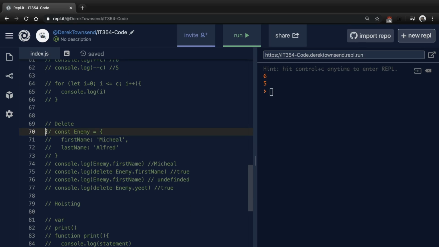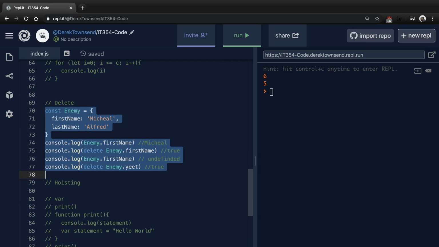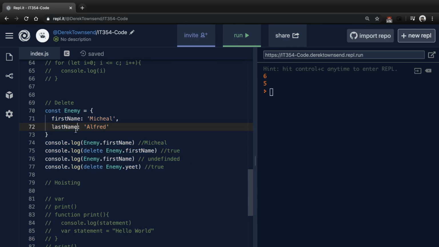Okay, we have delete. Essentially, the way delete works is that we have an object here, and it allows you to remove an attribute and value from it. So here we start off with an object called enemy, and we have first name, last name, Michael, Alfred.